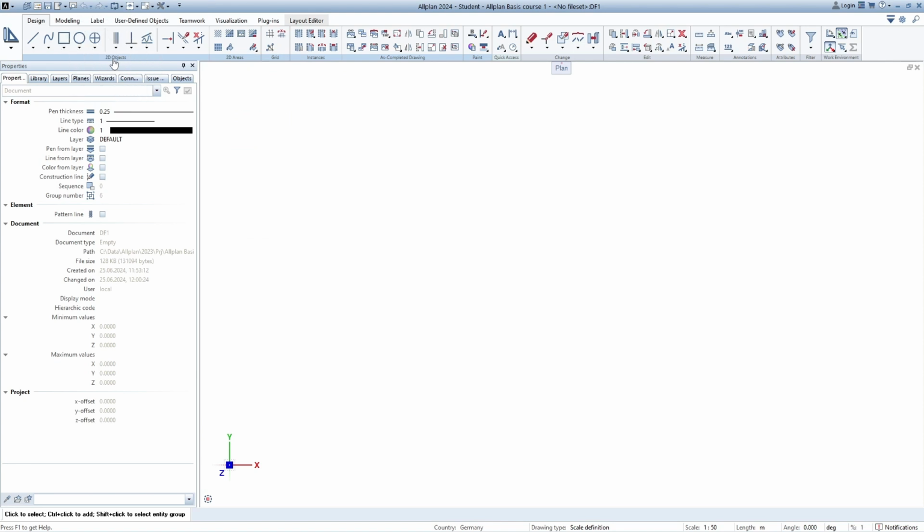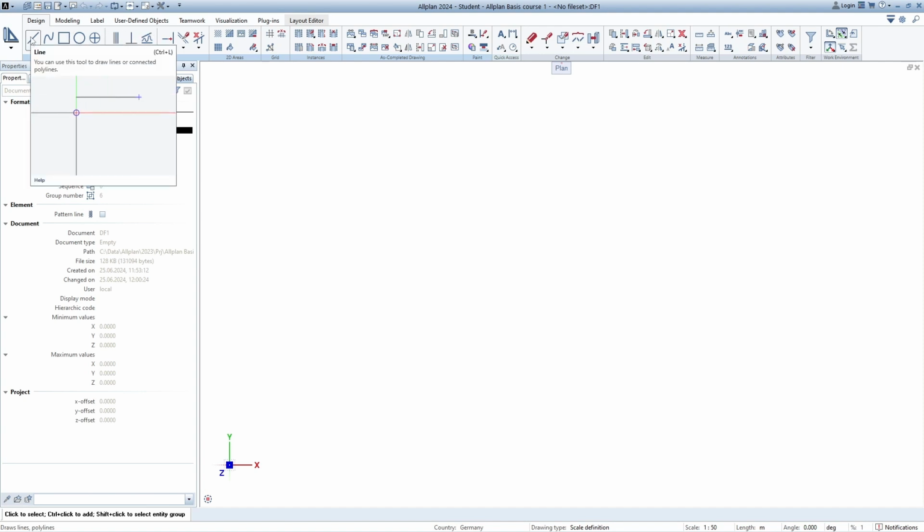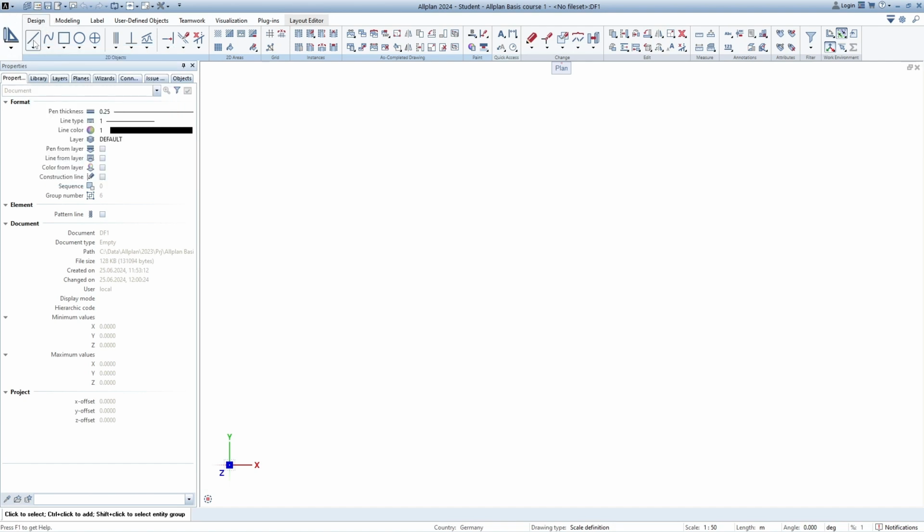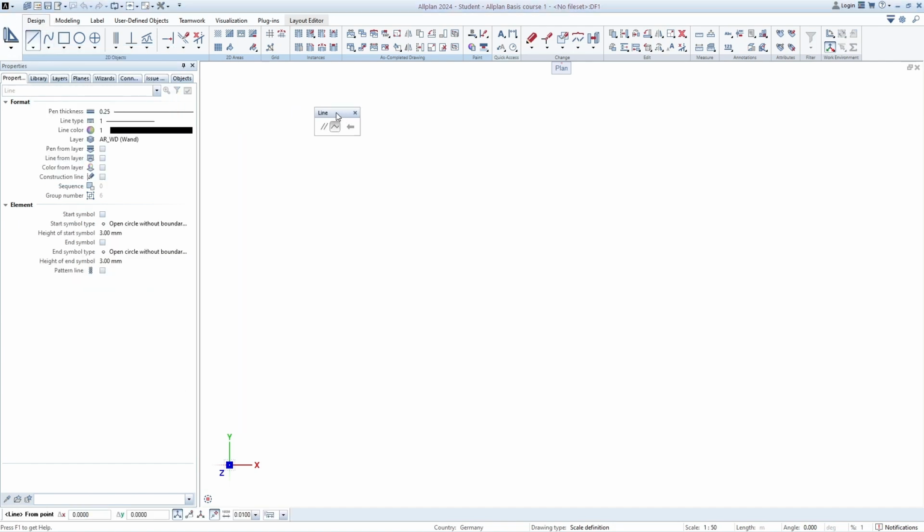And the menu 2D Objects basically contains our function line. And this is what we are going to use now to make the very first construction in Allplan. So choose line. And most functions in Allplan, as soon as you open them, will open another small menu that is only function related. And this one that popped up right here basically contains a very easy setting.